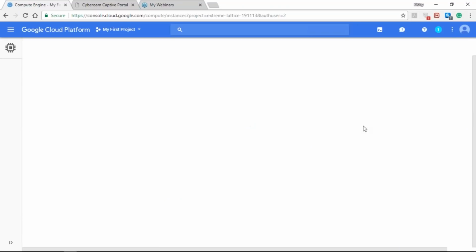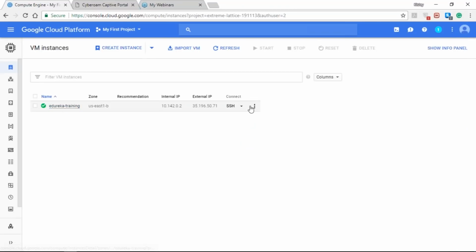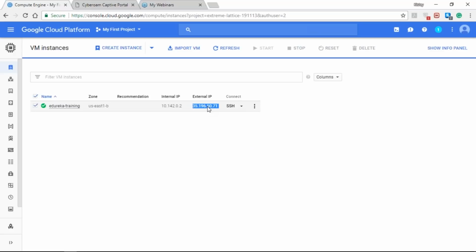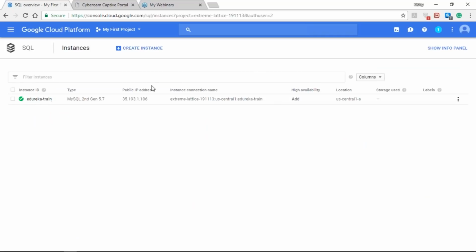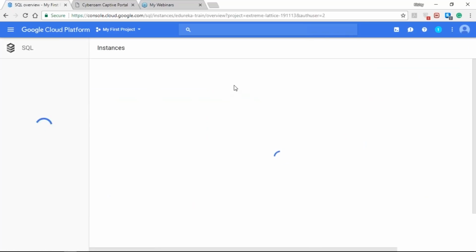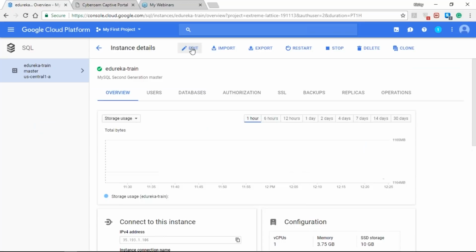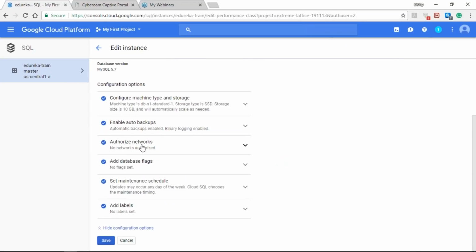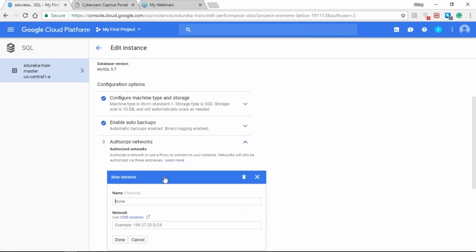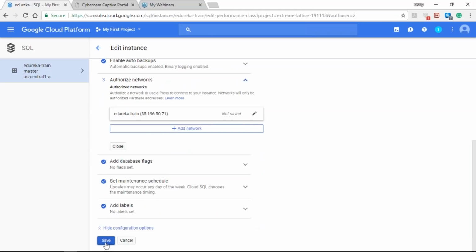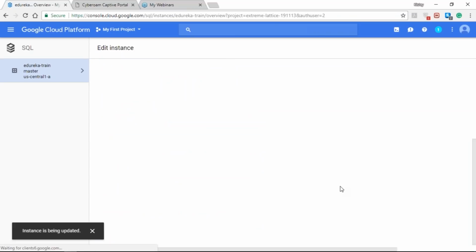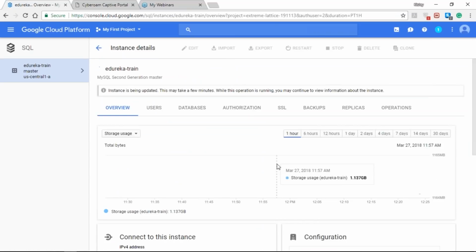So just go to this compute engine instance and you see this Edureka training. You have the external IP address, copy this IP address. Now go to your cloud SQL instance, select the instance and just tap on the edit icon. Let's go to the authorized network section and just need to add a network. Paste the IP address of the VM instance and the name is optional. The moment you add it and save, the SQL instance and the VM instance you created are now connected.